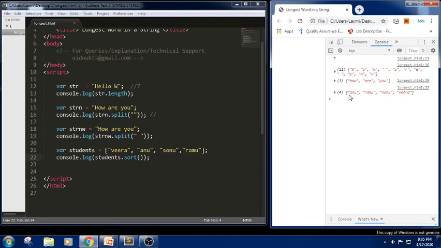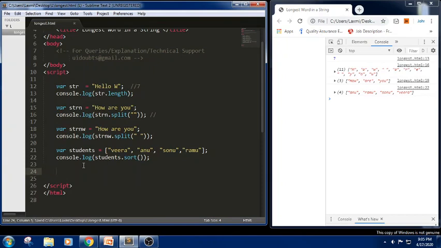The output is Anu, Ramu, Sonu and Veera. It is trying to sort the letters alphabetically, right? Now let us see, we will be using some more methods, called sort using ES6 notation. What is it? Let us see the difference between it.